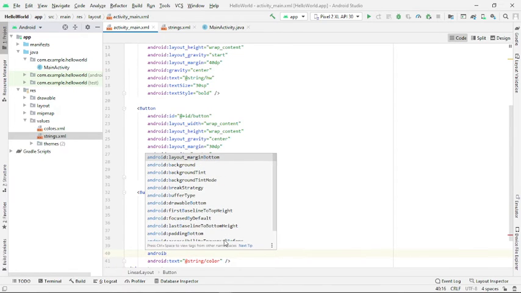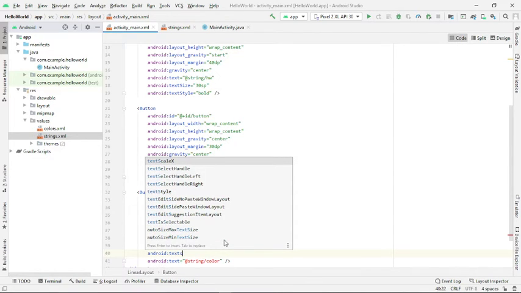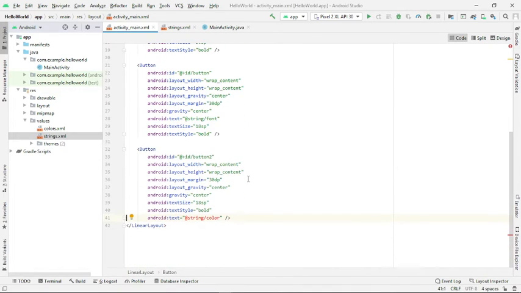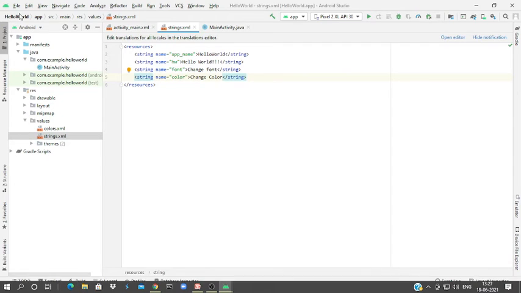Android text style. There are three attribute values available for the text style attribute: bold, italic, normal. I would like to go with bold. Fine. The red color indicates an error, because we have not yet defined this. So let's go to string.xml and define the string. String name: the name I have given is color. So here I would like to give the name as change color. Got it?